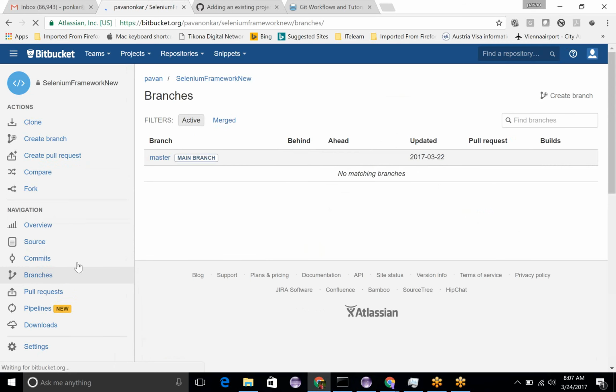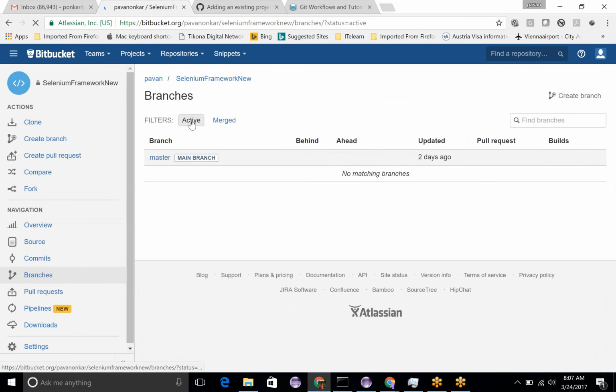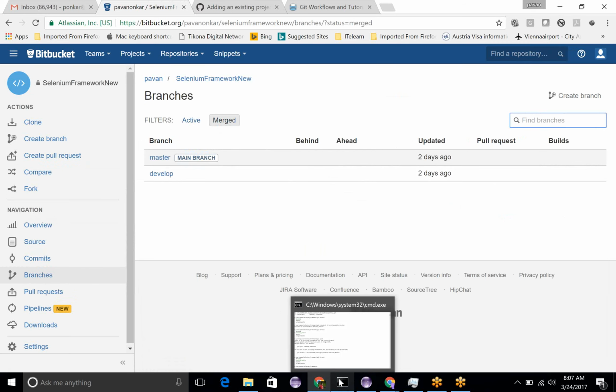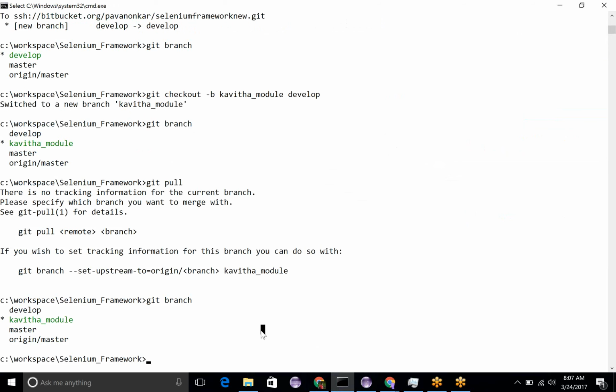If I remove active, it will show only active as of now. So merged is something that will show you two branches. Coming back to the concept that Kavita has made certain changes and she has to push her changes. Before pushing the changes, she has to make sure her branch is correctly synced with her own remote branch. So for that reason, she has to run this line first.